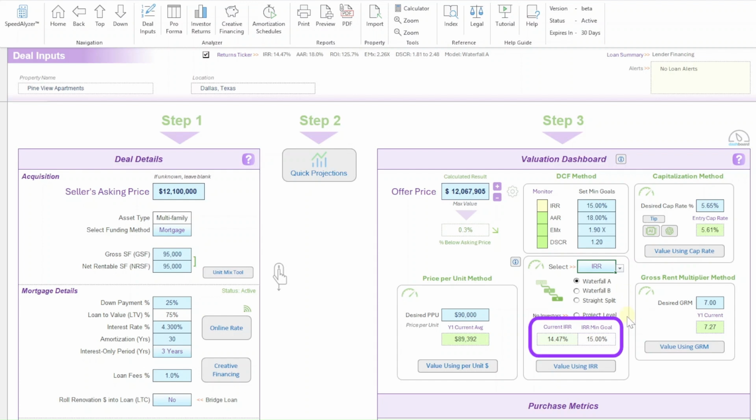At the bottom, there are two fields that display values based on our selected metric. With IRR selected, one field shows our current IRR of 14.47%, based on the offer price displayed above. The other shows our minimum IRR goal, which is the 15% we set earlier. Below, you'll find the valuation button. Its labeling reflects the selected metric, so in this case, it reads Value Using IRR. For example, if we select EMX, it now reads Value Using EMX.